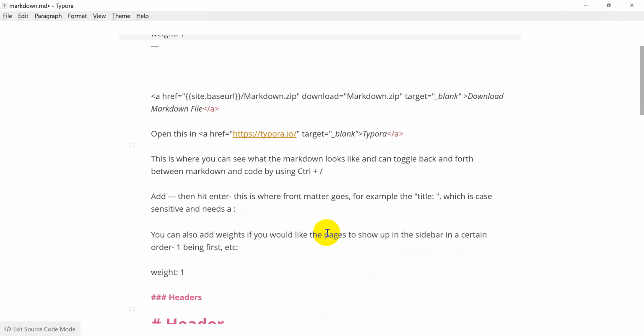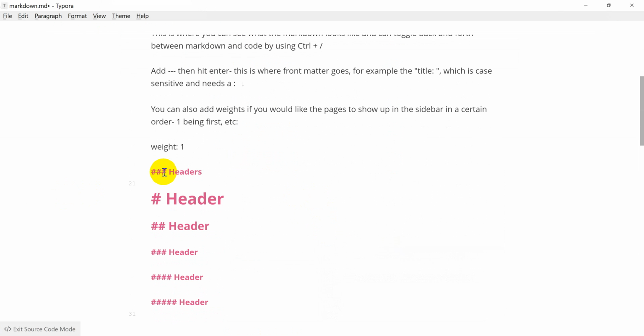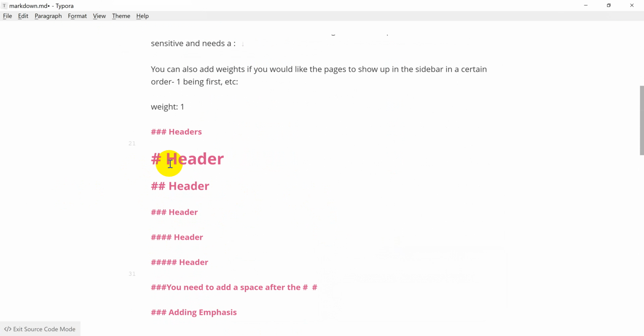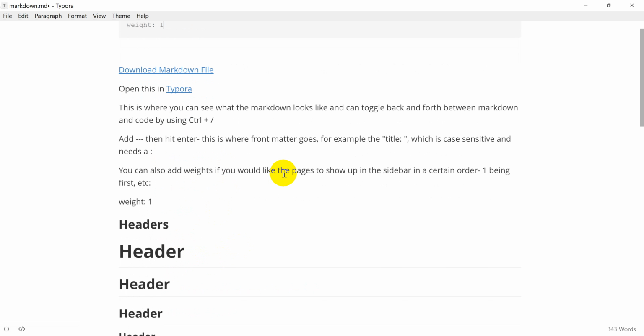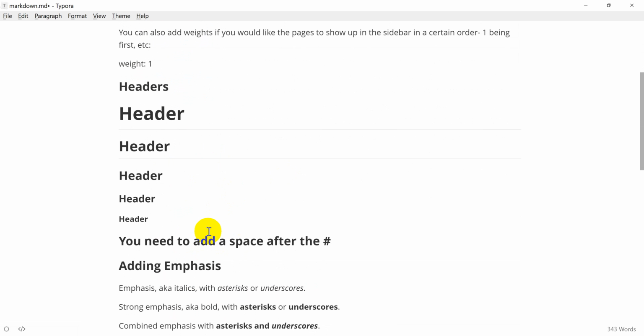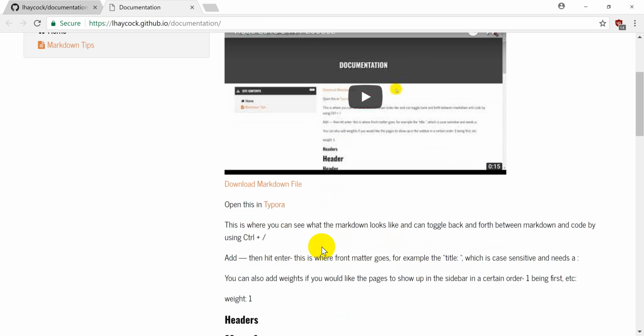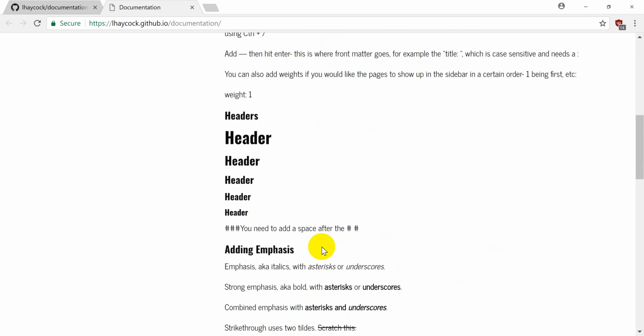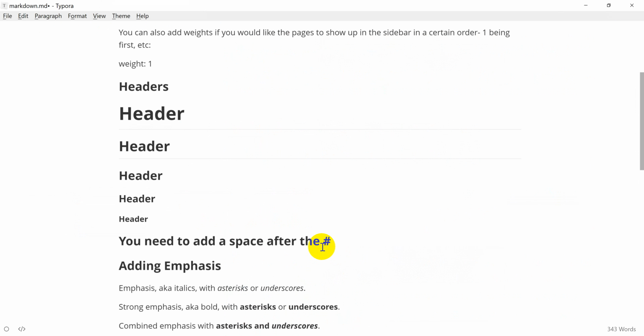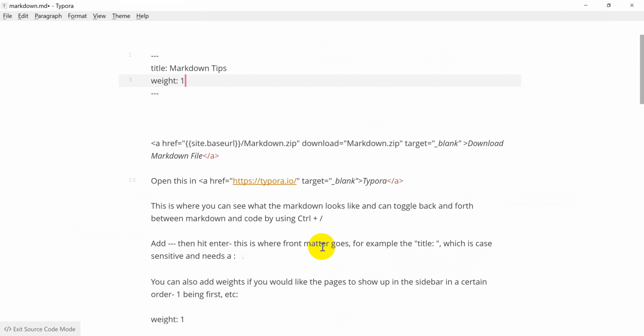So going through, the most important thing you'll probably want to use is this hashtag for a header. As you can see, one hashtag is obviously the biggest, going down to 5. And if we toggle back and forth in Typora, you can see what that looks like, or what it should look like if we compare to the actual website. So I'm going to go back into the code just to show what's going on here.